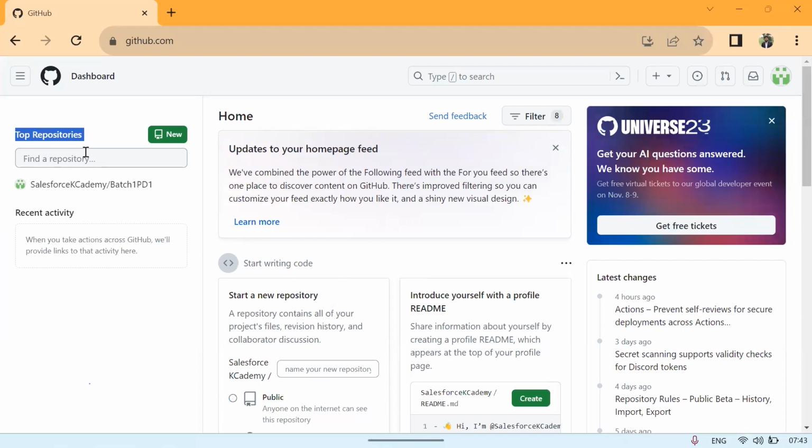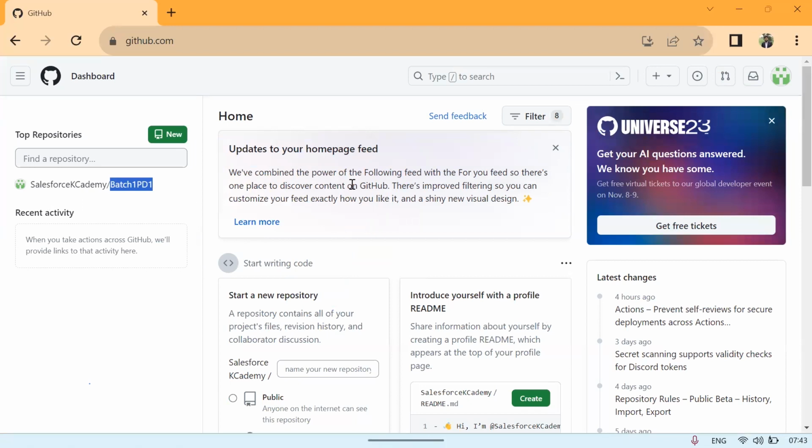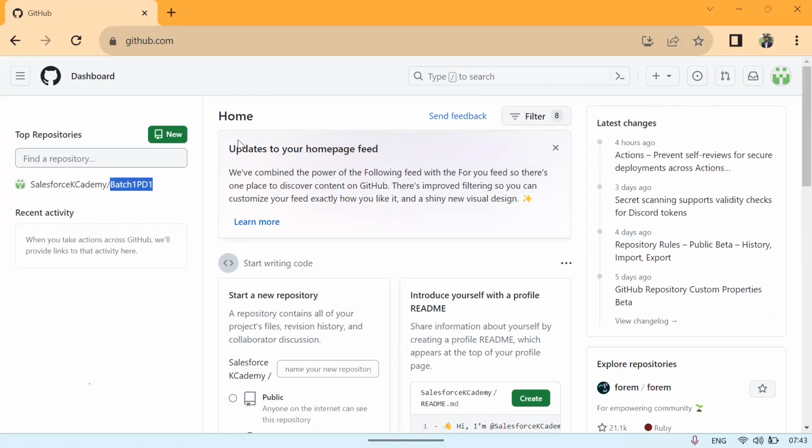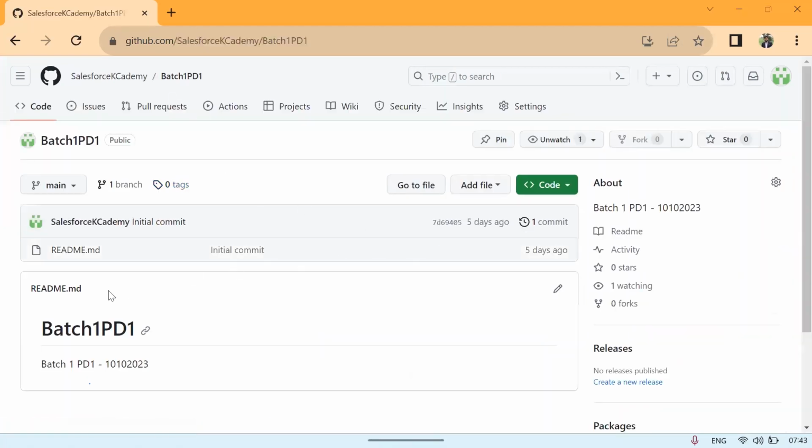So here is my repository, batch PD1, in my organization, in my account. We are opening that one. So this is the main branch. Pooja, I think you remember that you created a file in this main branch. My main branch is simple because I haven't committed any changes to it, but you shared your screen and committed your changes to this main branch.